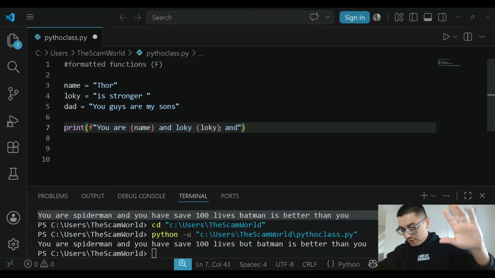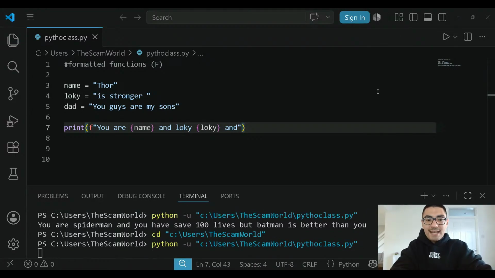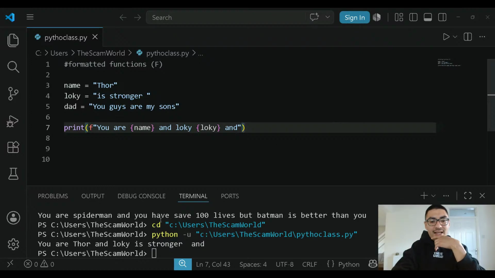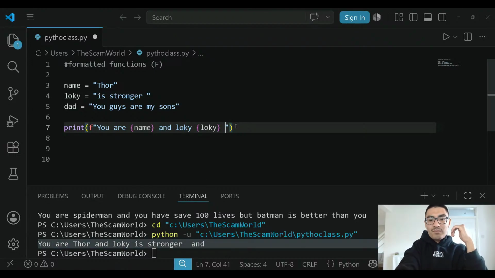I'm gonna include the variable n. So let's run it to see what's happening right now. As you guys see right now, I have "you are Thor and Loki is stronger." Now we want to say that both of them are Odin's sons. I believe that's the name of Thor and Loki, Odin's sons.